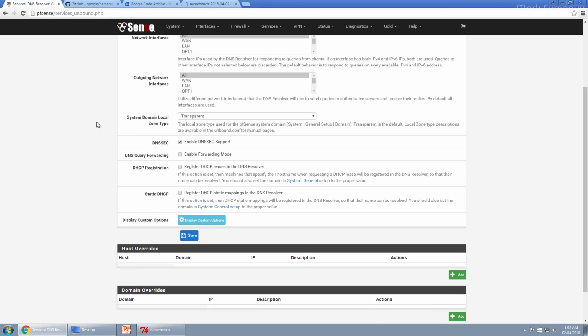The local zone type, this is kind of complicated as to what this actually is. And I generally don't recommend changing this if you don't understand what it does. If you really want to know, you can read the manual online. But it simply has to do with how queries are handled on your local network.